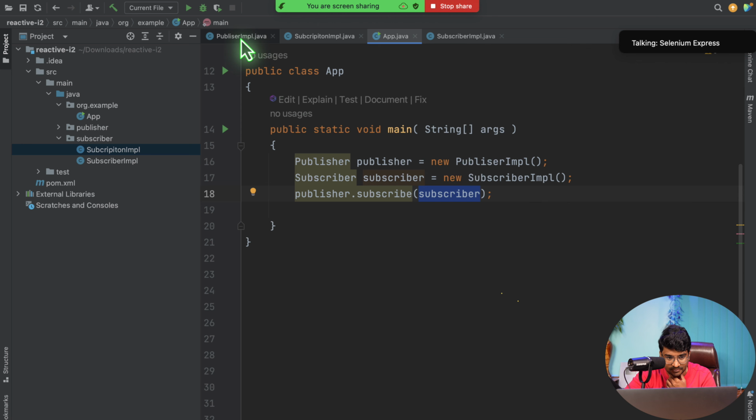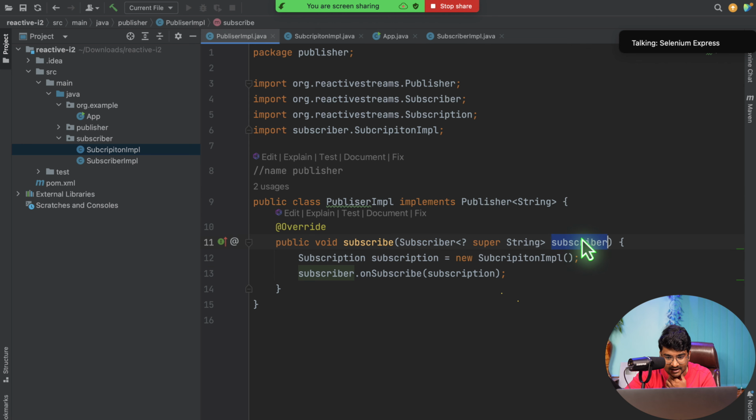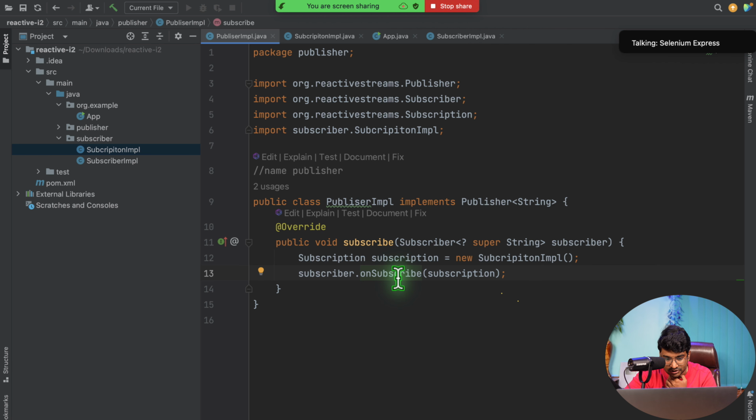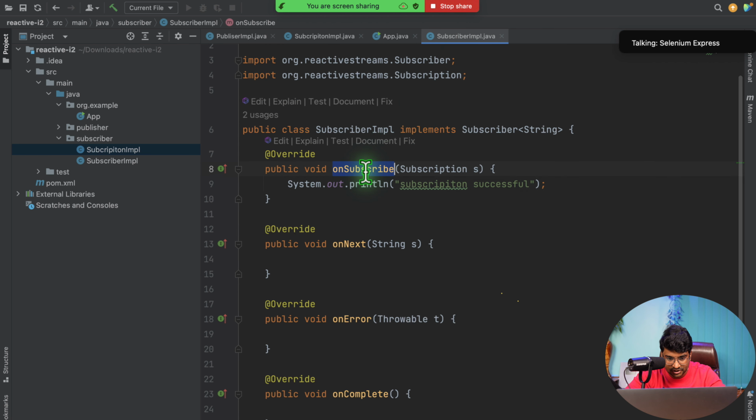Let's go to the PublisherImpl. Here you're accepting the subscriber, then calling the onSubscribe method of the subscriber because you want to let the subscriber know that the subscription is successful. The onSubscribe method accepts the subscription object, so you're creating a subscription object and giving it to onSubscribe. Now go to the SubscriberImpl. You're accepting the subscription object sent by the publisher, and here you can request data right now.